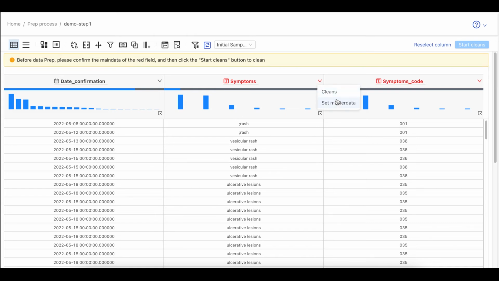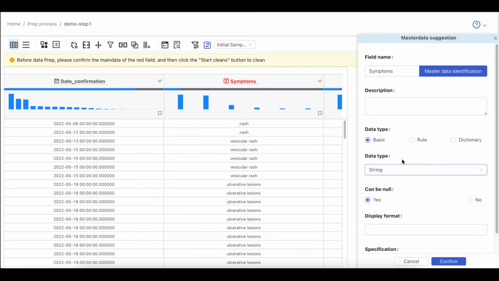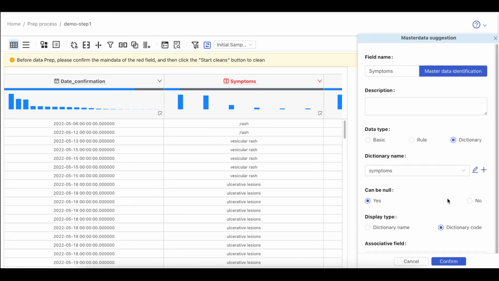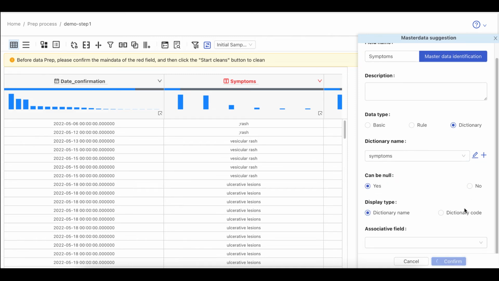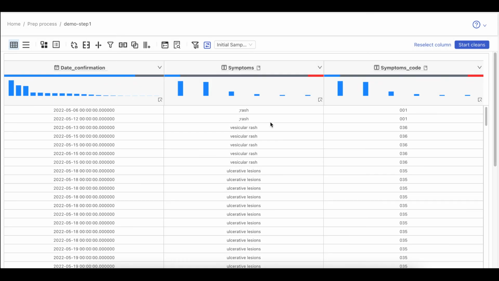We can set the master data for the column Symptoms in the same way. This column is considered dictionary type. Each symptom has its corresponding code, so here we select dictionary name. The same thing applies to the column labeled Symptoms Code. After setting the master data, we can see that both columns contain invalid values.